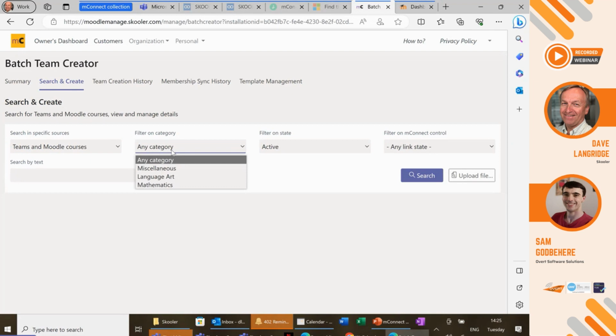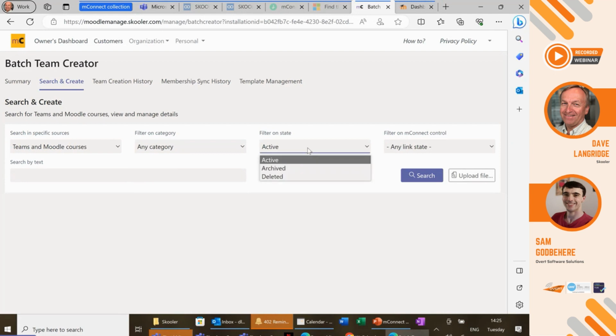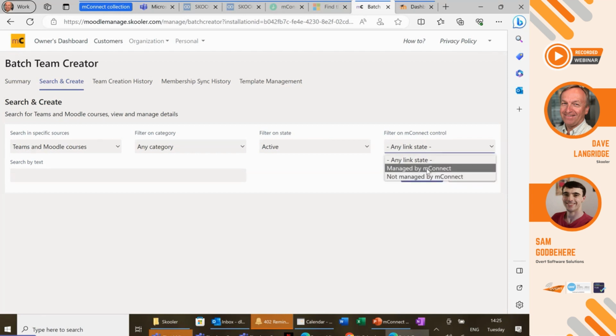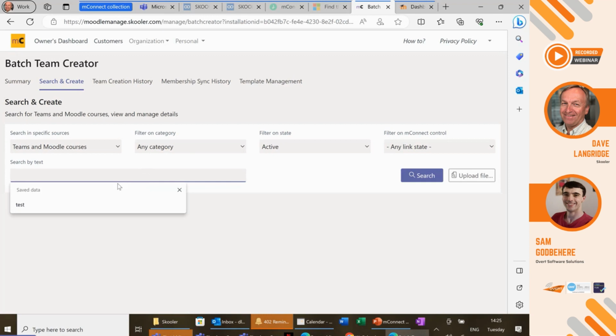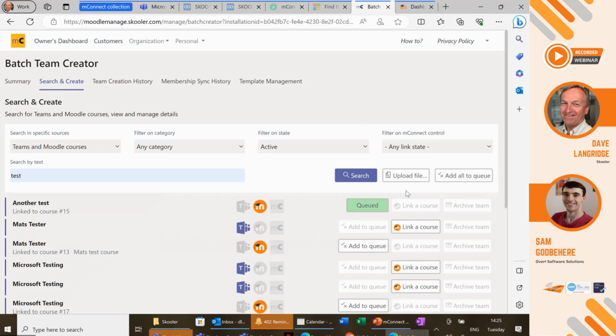We can base it around categories. So you might have your categories for particular faculties, for example. So you can set that up. And then do I just want to look at active courses, archive courses, or deleted courses? So again, you've got the flexibility there to select depending on the state of those. And then do I want to just look for things that are currently managed or not managed? So again, if you're doing this batch exercise initially, typically it will be looking for stuff that's not managed. I want to show you both, so I'll keep them both active. I'm just going to search for test, and it then produces me a list of courses.